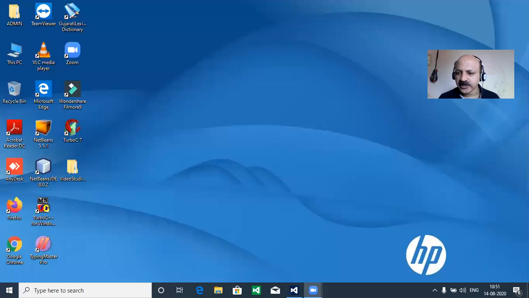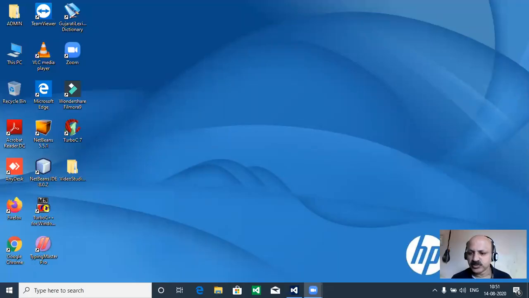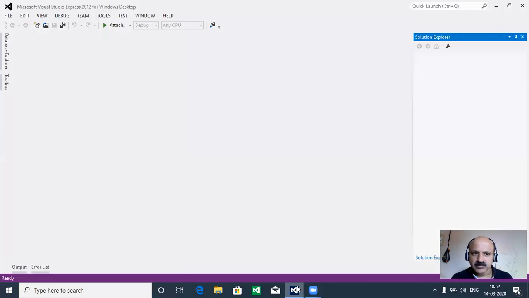In this session, we learn the user login form in a C# window-based application. Here I first share my laptop screen and fix the position. In my taskbar, Microsoft Visual Studio Express 2012 for window-based desktop application is open.